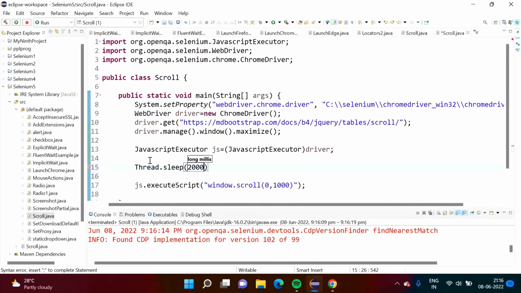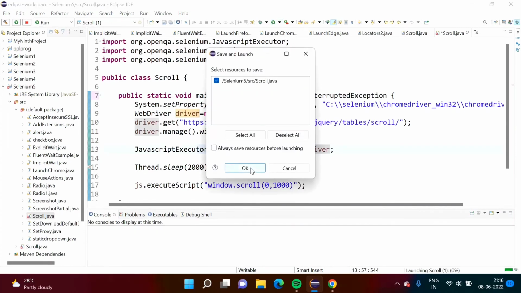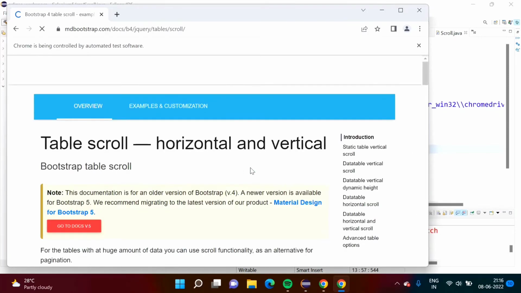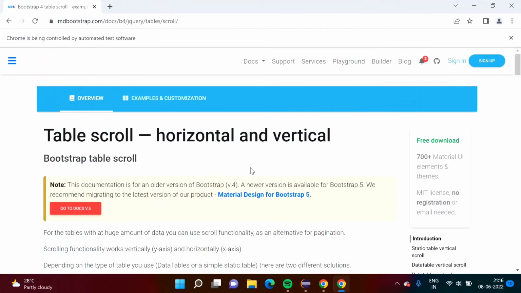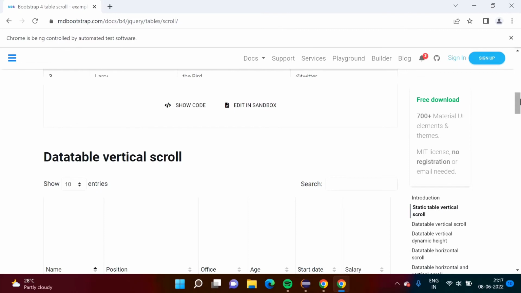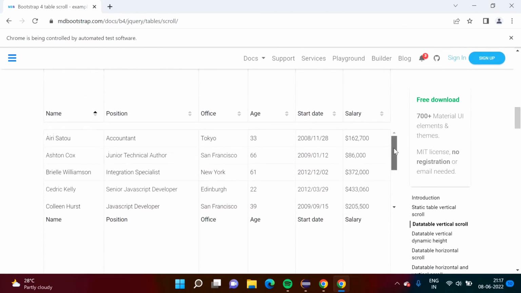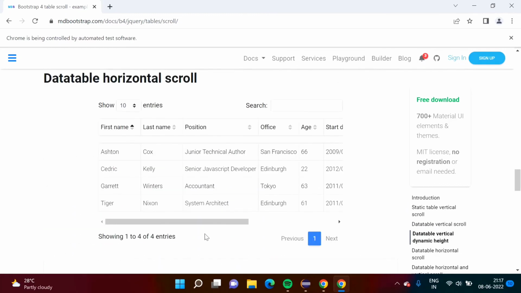We'll add 2 second sleep, 2 second waiting time. Now see, it is showing red lines, so we have to add throws declaration. Okay, it has been added. Now see, again we'll run. So see, browser got opened and it got scrolled down, right? So in this way we can scroll down in Selenium. In next video we'll see how to scroll down any table vertically like this and any table horizontally like this. So that we'll do in Selenium.